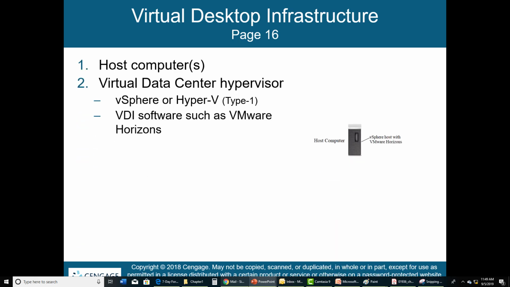Page 16 talks about the steps necessary and some of the components that make up virtual desktop infrastructure. Of course, first we need our host computers. These host computers have to have a virtualized data center hypervisor such as vSphere or Microsoft Hyper-V, which are Type 1 hypervisors. Then we also need to install the virtual desktop software such as VMware's Horizons.